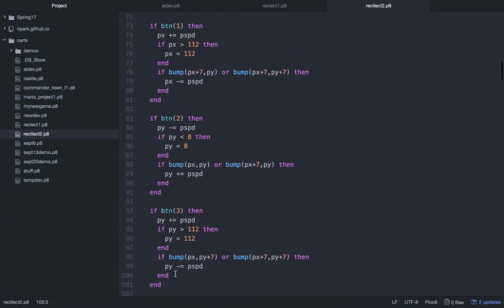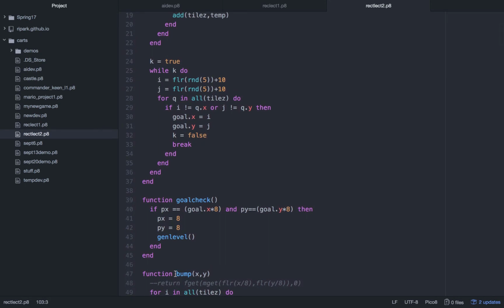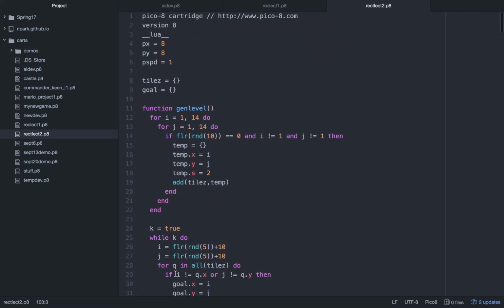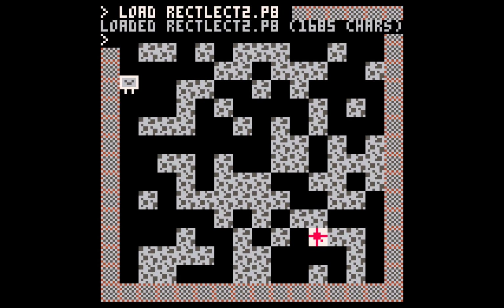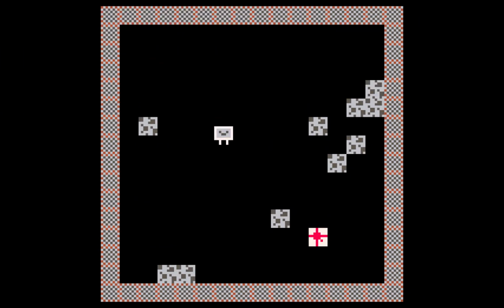So what's happening here? Well, as part of my goal check, as part of regenerating my level, I don't actually clear the tiles that I've already created. So all the way at the top of gen level here, I'm going to do one more thing. Tiles equals empty. And what that will do is just set tiles back equal to an empty table, at which point I can now go through here and actually have my level set up the way that I want to.